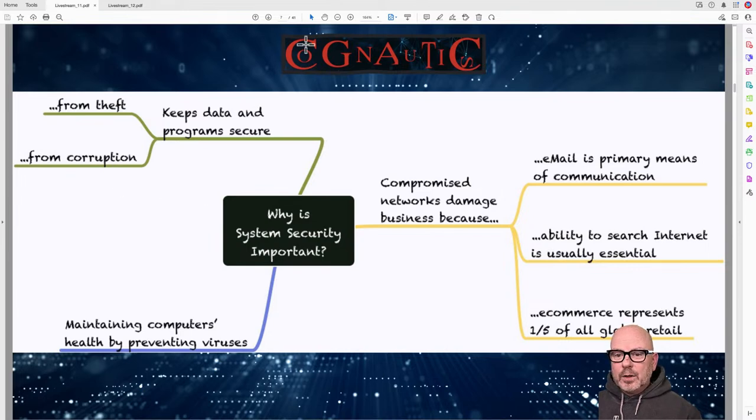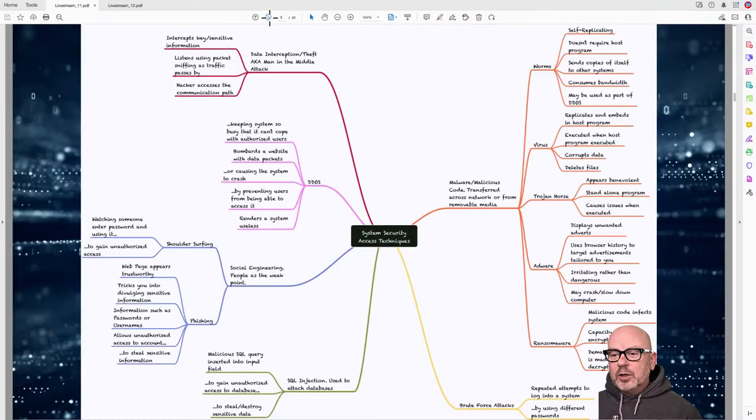Okay, so that's why system security is so important, because you can keep stuff safe.